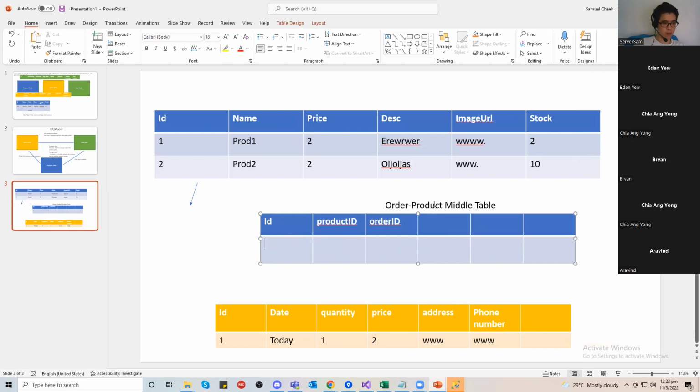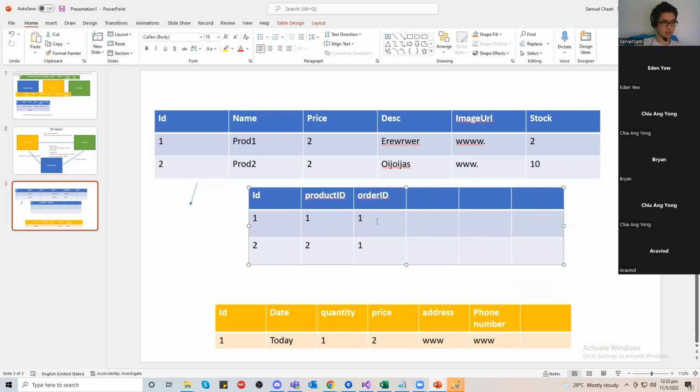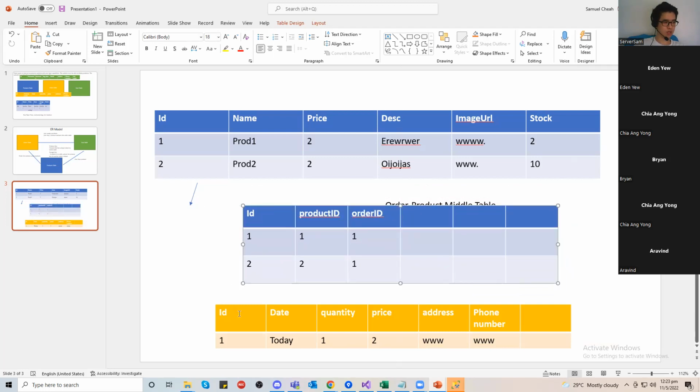Inside the order product middle table, okay, it will have this order ID. So this ID goes into here. This product ID goes into here. What if I buy 2 things? If I buy 2 things, I'll have the same order ID and I'll have a different product ID, but the main primary key of the order-product table will still be different. Okay, so in this sense, this table is the middleman between this and this.